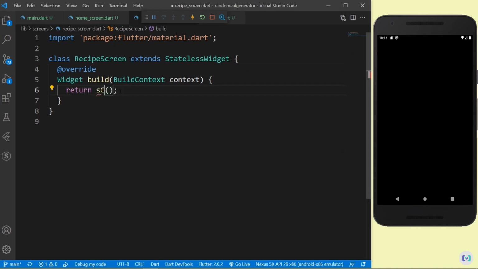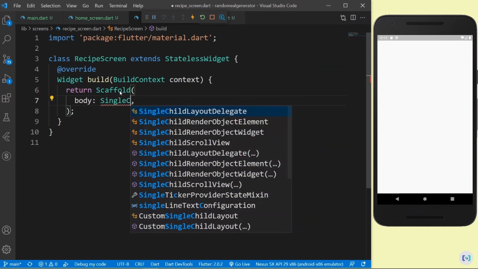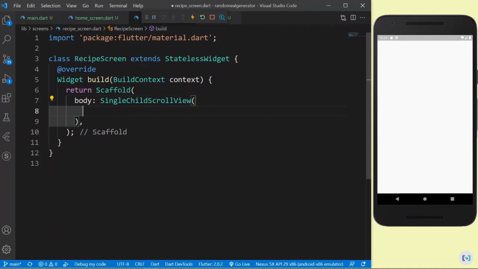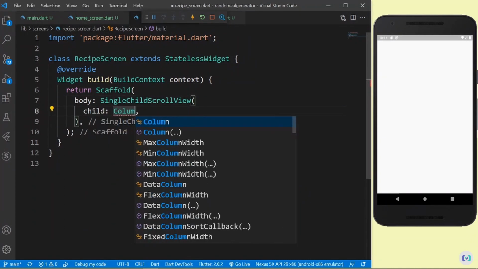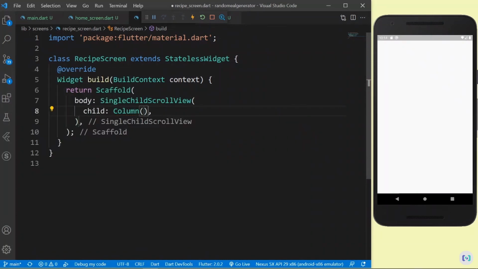Let's actually return a Scaffold, because I want to have a white background for the whole screen. And now for the scaffold, let's provide a body. So body is going to be a SingleChildScrollView because my whole screen is actually scrollable. The child of a SingleChildScrollView is going to be a Column because I have multiple widgets beneath each other. So I'm going to say child Column.